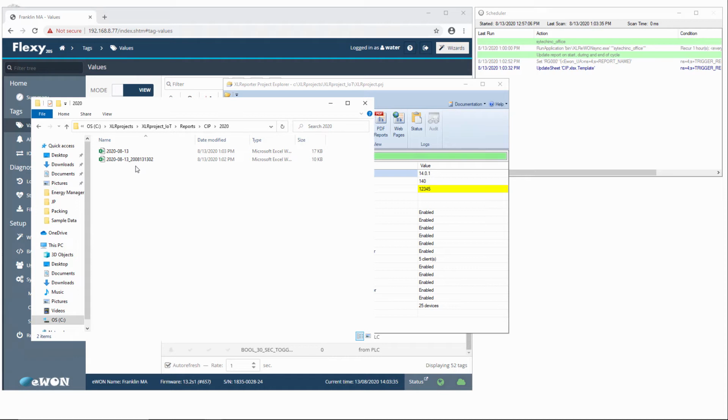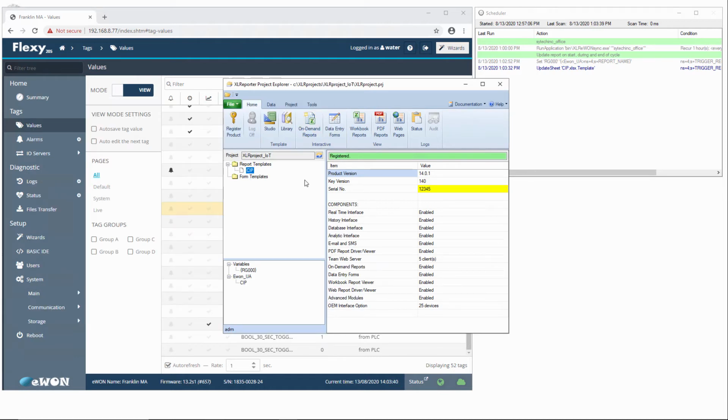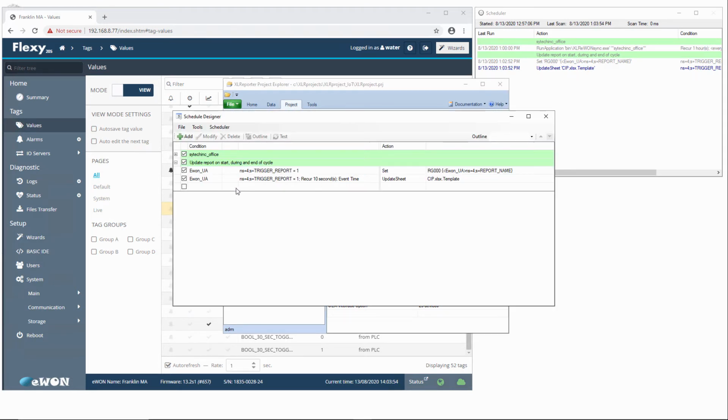But what if I was running, say, like the Ewon HMI on the Ewon, and I wanted to actually load this report over there as a web page? Well, we can do that by first producing the report as a web page and then transferring it via FTP over to the Ewon device.